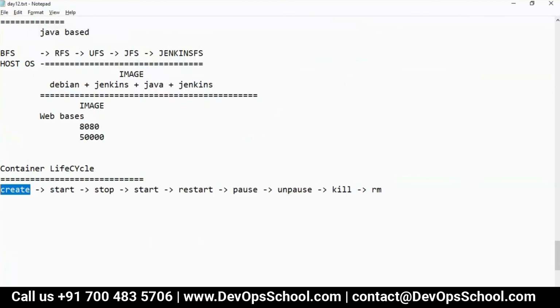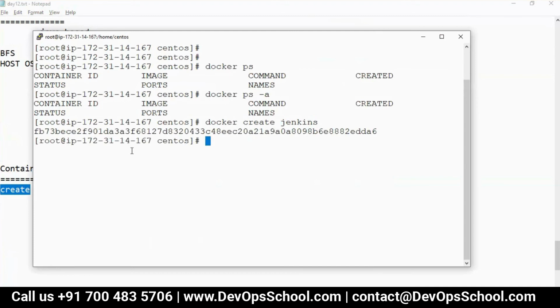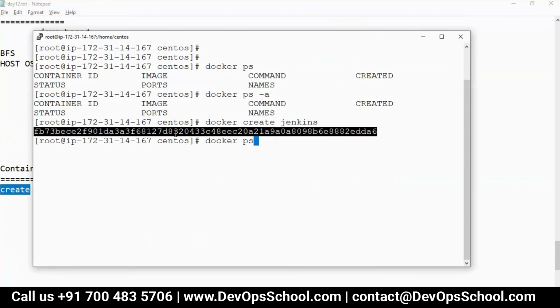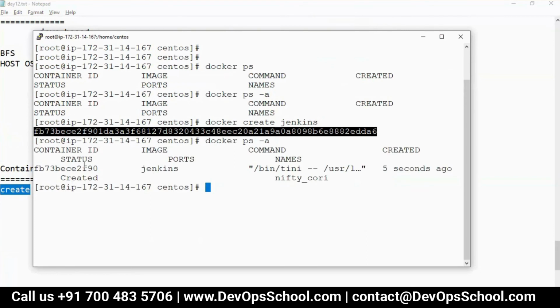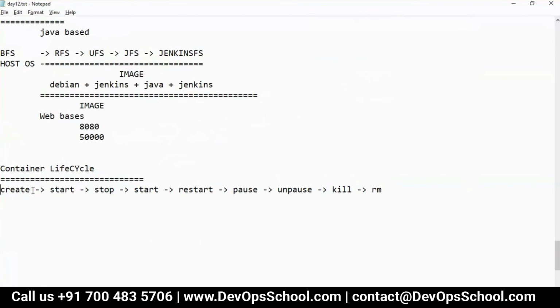So can I create one container? From which image? The Jenkins image, which I have got already. docker create, from Jenkins. See, the container got created. See here, created. So the container got created, this work is done.